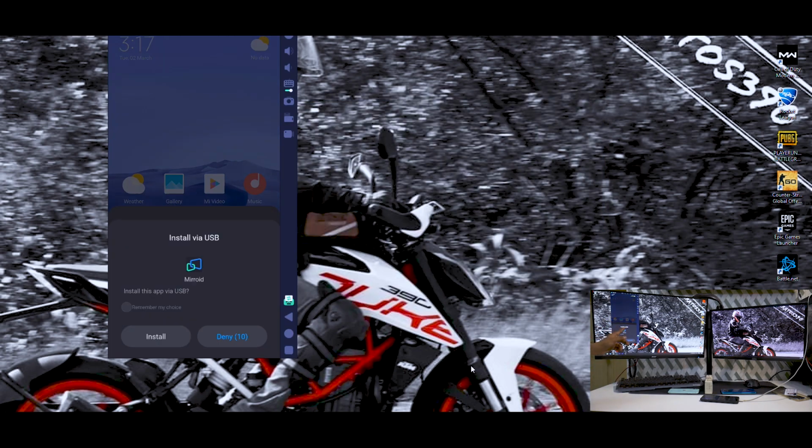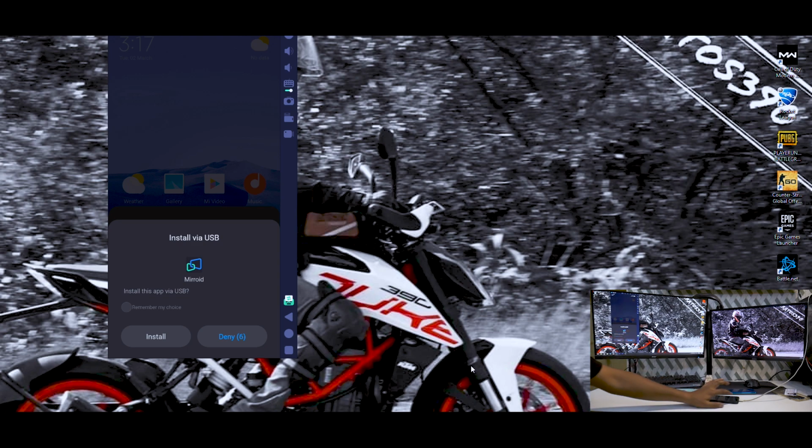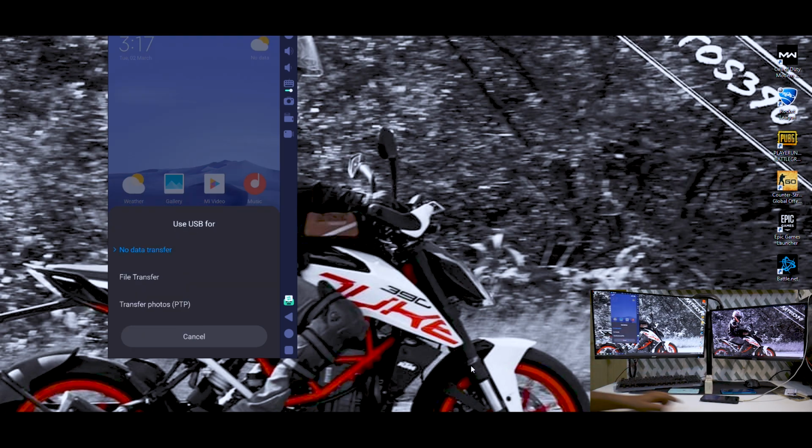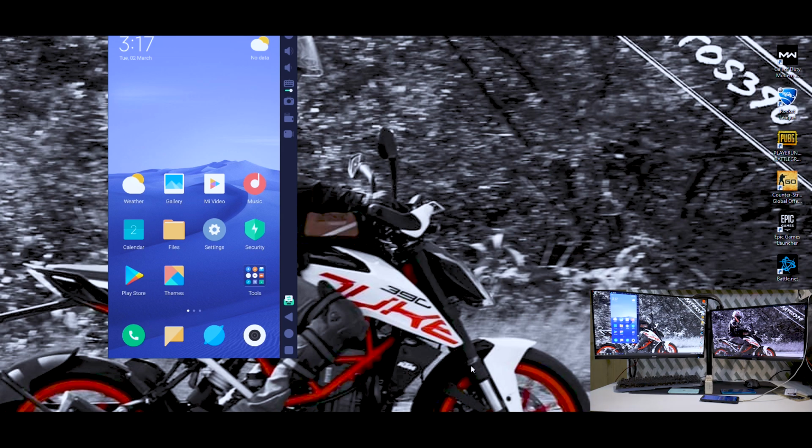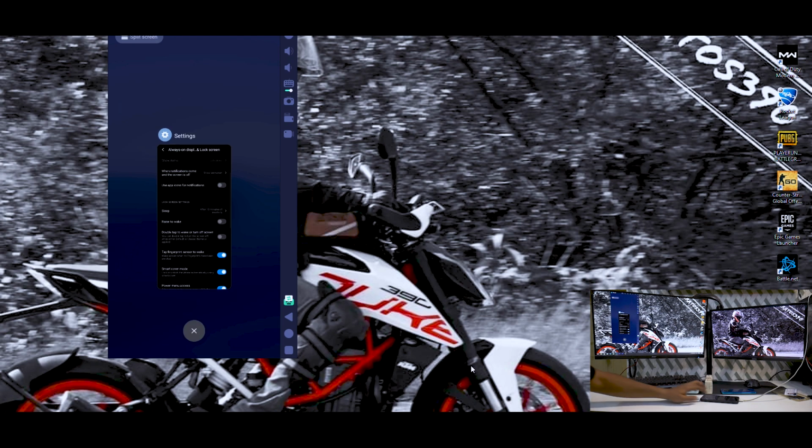Alright, now as you can see over here, the screen of the phone is already mirrored. It says install via USB. You can go ahead and choose to install this app or not. That's completely fine. Okay, now you have the screen mirrored. Now let's see if you're getting the audio or not.